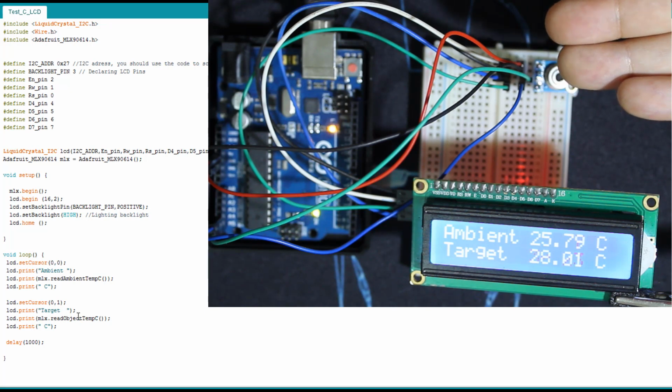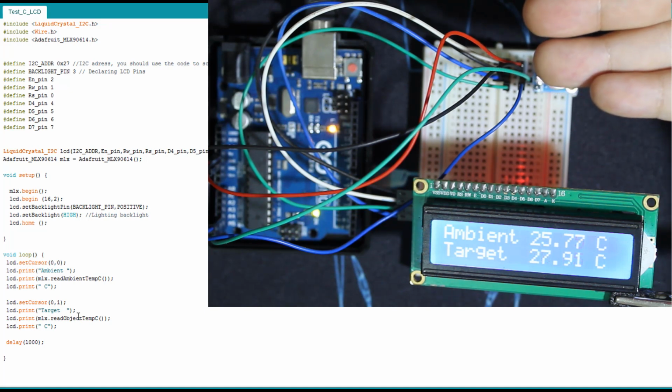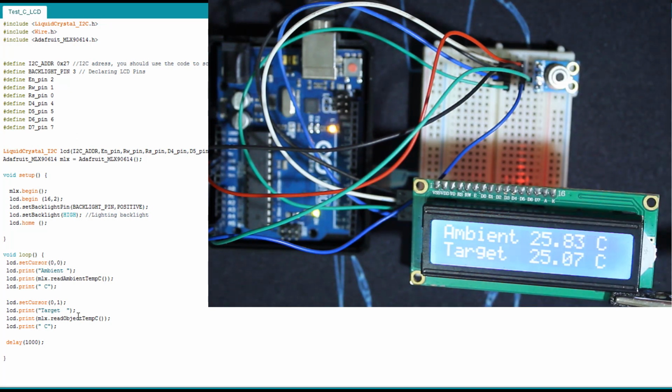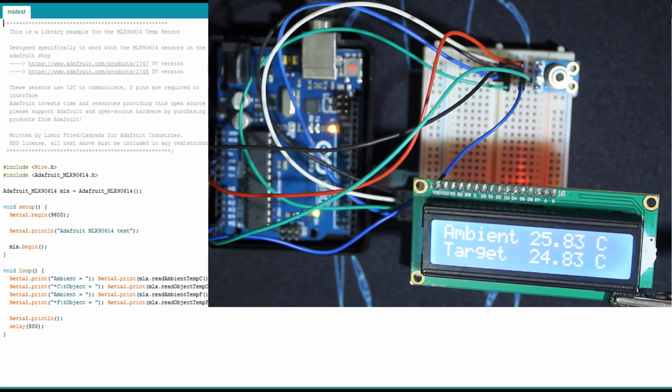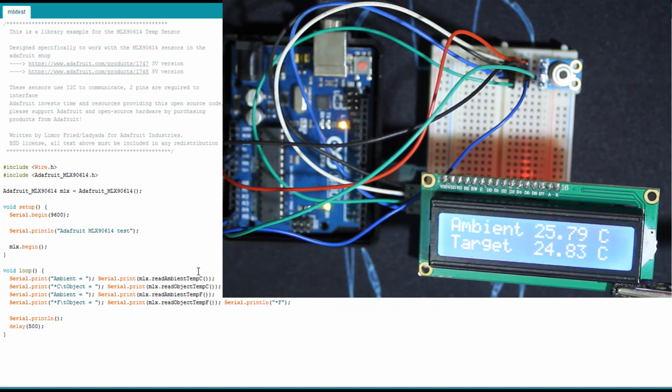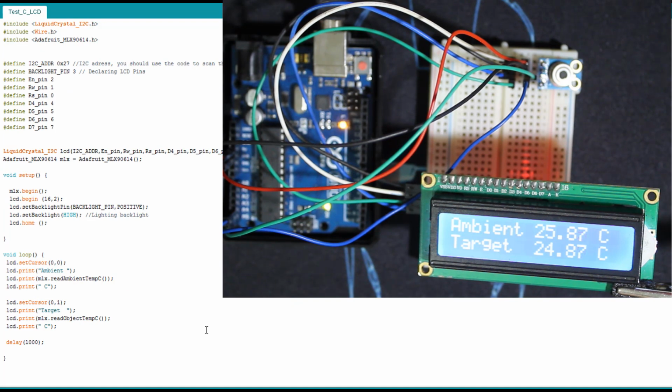So as I said, for an application, just fix a distance from where you are measuring. You can change it to Fahrenheit if you want. Just in place of read ambient temp C, you can use F, just like in the example. Just change this C to F, that's it. The LCD is also using the I2C protocol, so it's the same wiring for all. You're gonna find the wiring and the codes in the link right below.